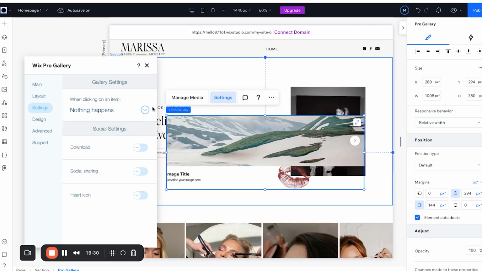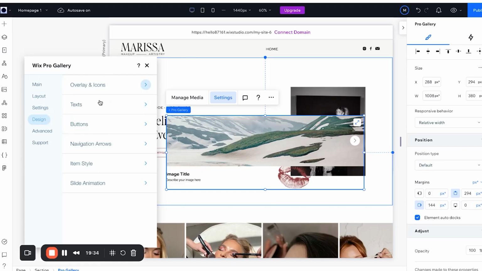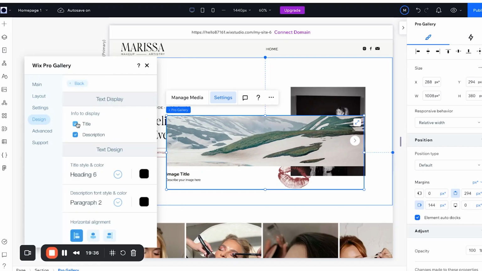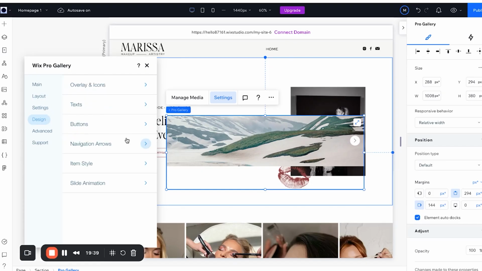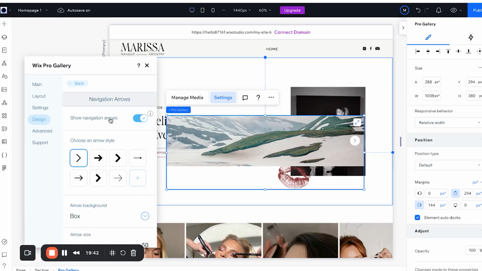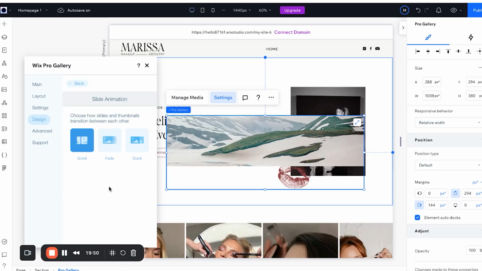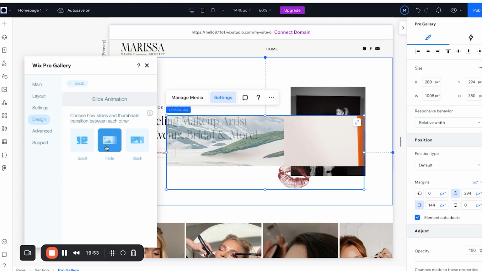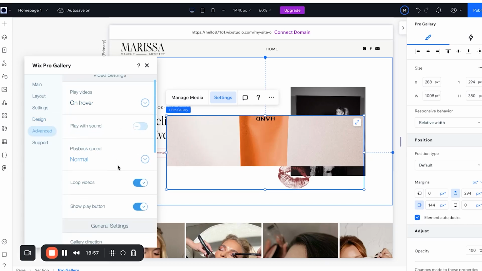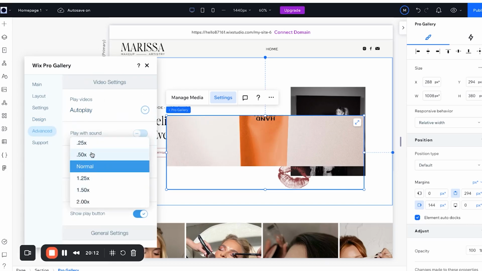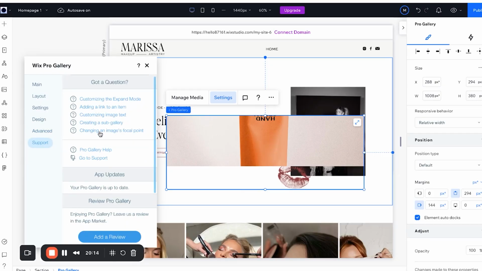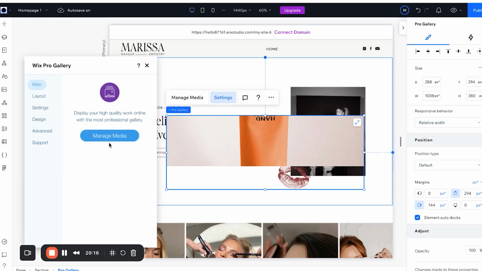So let's select slideshow settings. I don't want anything to happen when you click on it. And then let's see, for text, I don't want title or description. We want it to be super simple. We also don't need navigation arrows. I want it to autoplay. Slide animation, let's do a fade. Go to advanced autoplay. Maybe for the speed, we'll just keep it as normal. And then let's manage the photos inside of here.